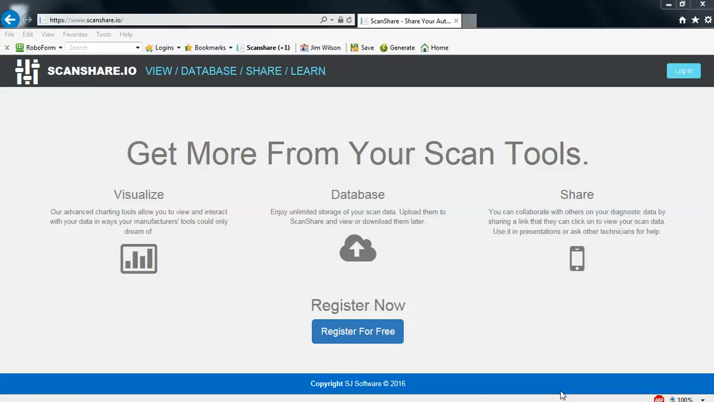Hello everybody, I am the Flat Raider and I am here to show you how to use or view the Java applets that are in the old case studies on Scanshare.